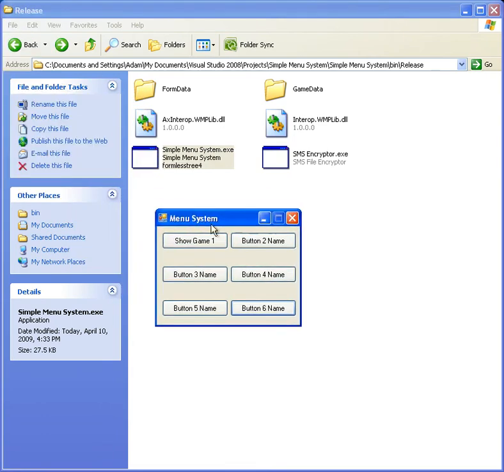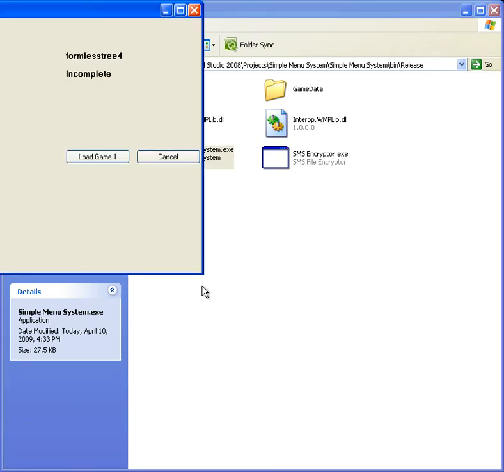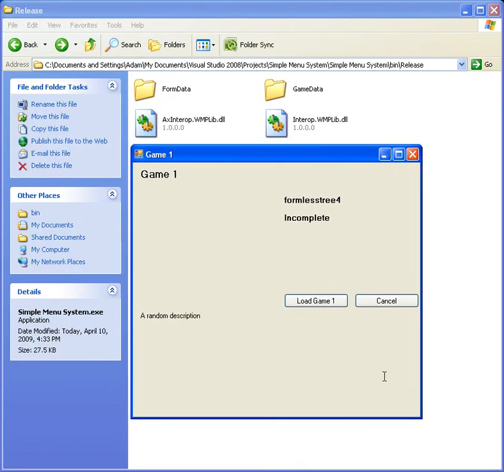And as you can see, there's show game 1. The other buttons don't do anything as of now. Show game 1. And as you can see, here is how the new form looks. It's got the game name, author, and the completion date. Then it has just the description here, the load button, and a cancel button.